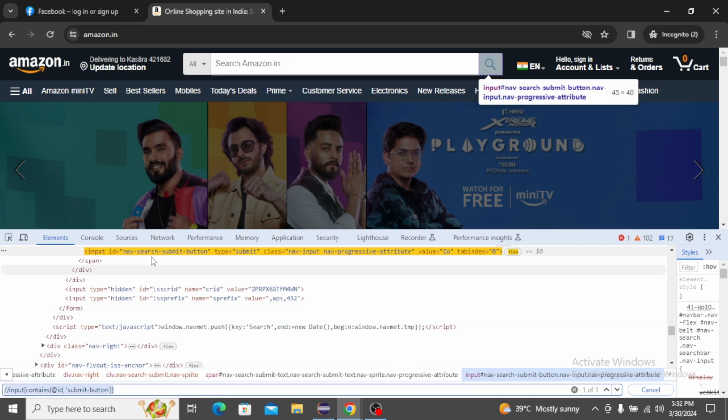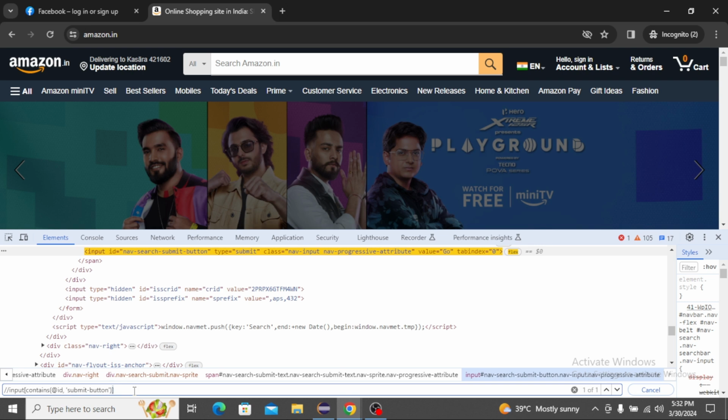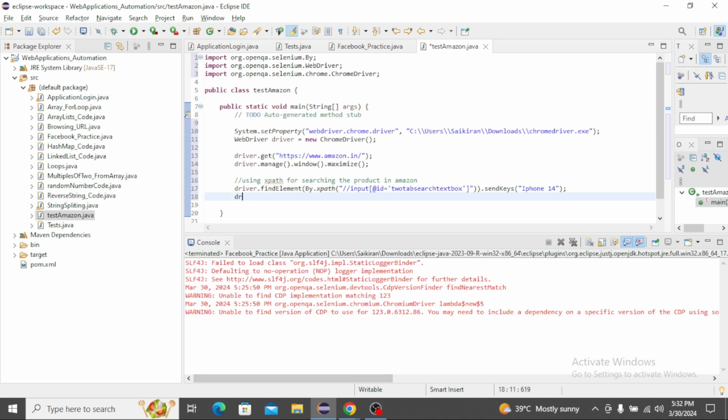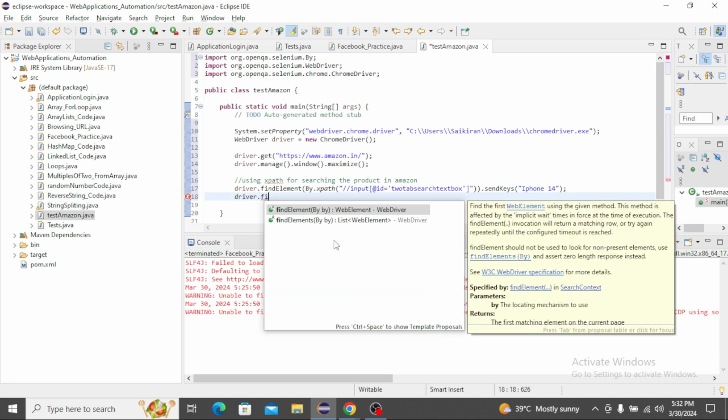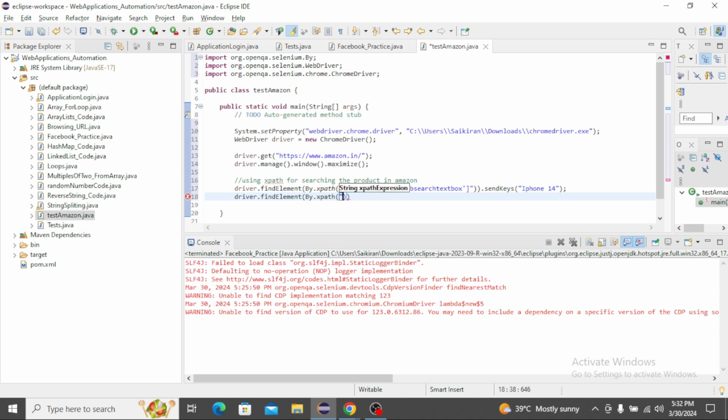So we don't need to write each and everything. We can give the partial text here, like I only give submit button. I never wrote this nav search and everything. I only give submit button. So this is the advantage of using XPath with regular expressions. So driver.find element by .xpath, paste that, and we have the click functionality.